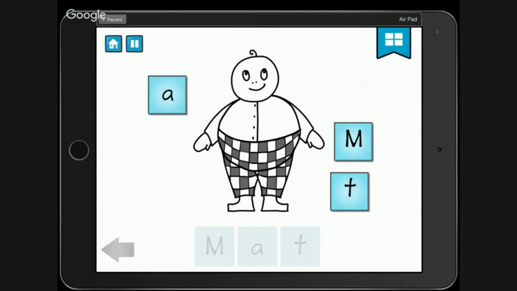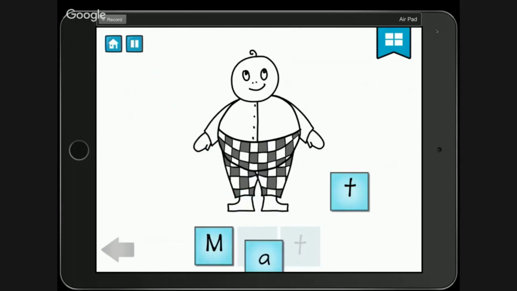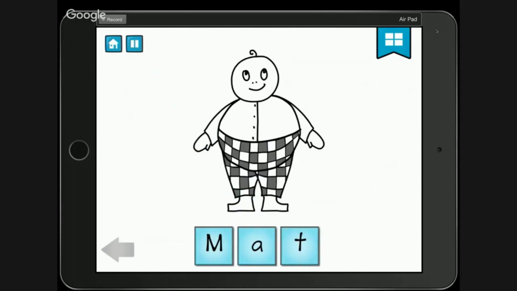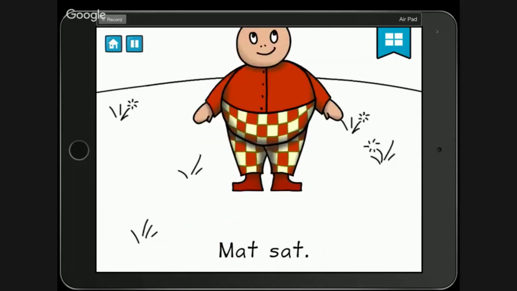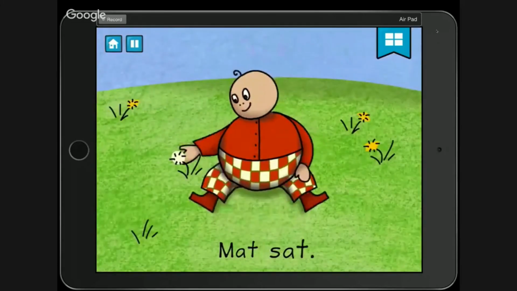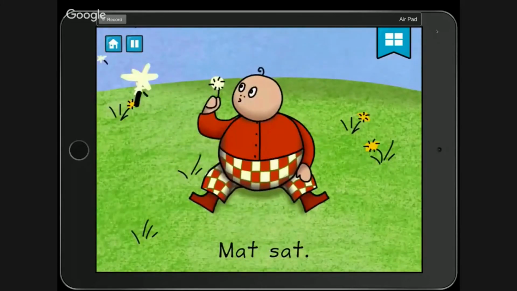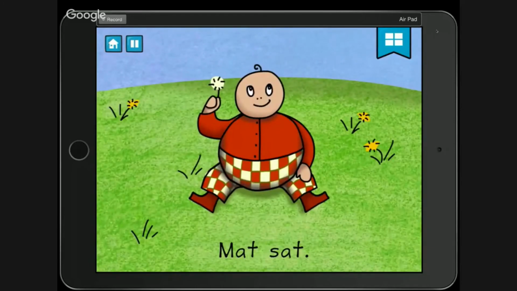So you touch the M, and then you match. Matt. Very nice. Matt sat. So now you're kind of bumping it up to more conceptual things. You have this little picture of Matt, and he sat. You actually get to see the guy sit. That is so cool, because sometimes when you're just reading a static book, you just see the guy either sitting or standing. But here, you see the words and you see him sit.